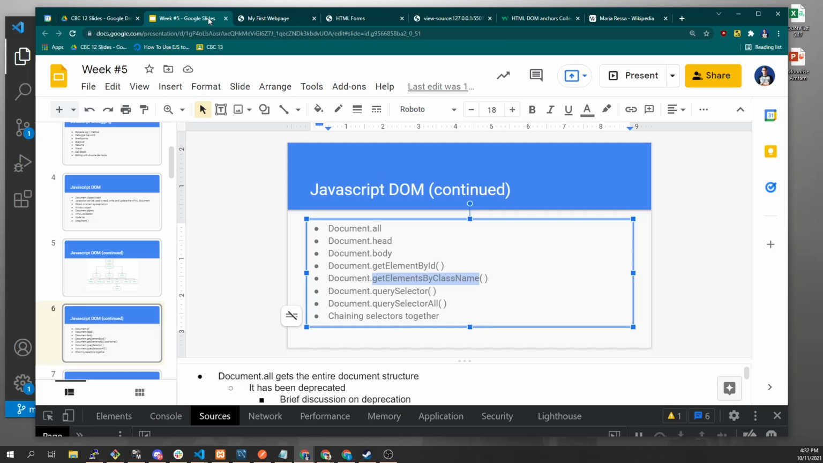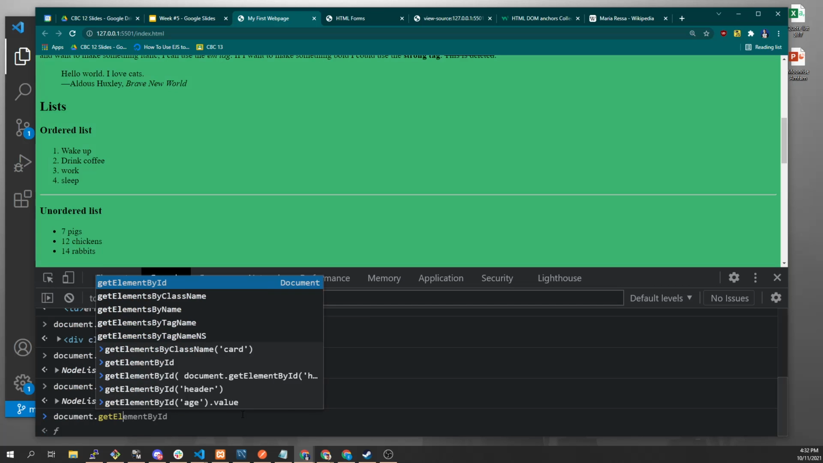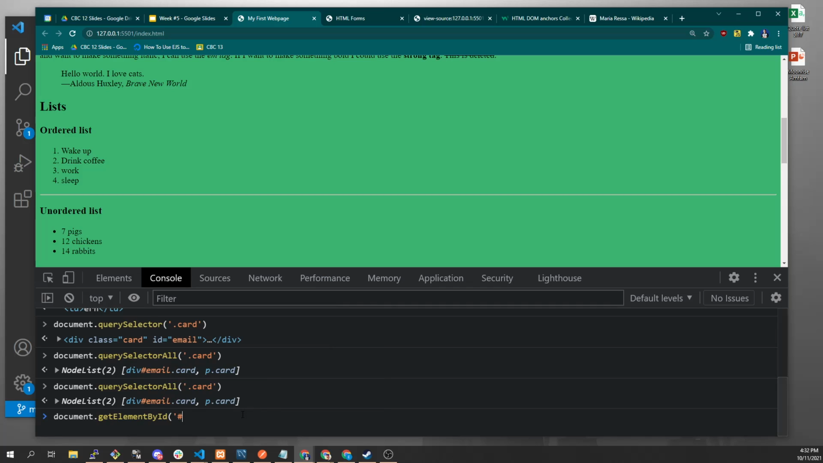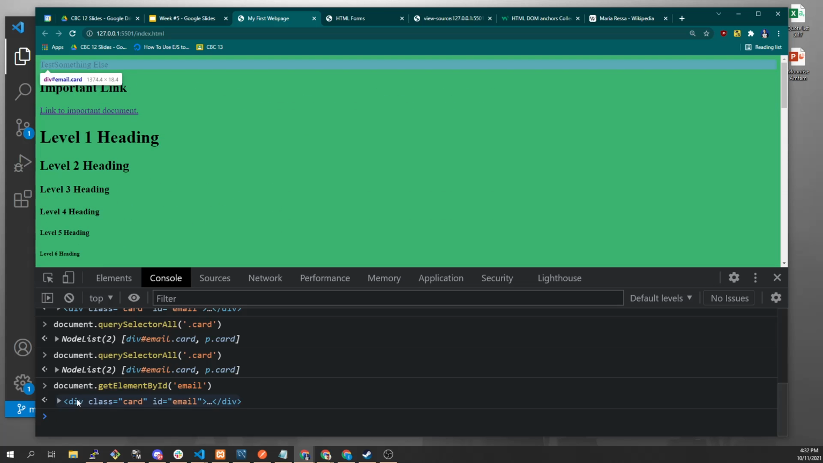These are all just different ways to get a reference to an element in JavaScript. Just like the DOM when we were going through it with document.all, document.body. We're just trying to get, hey, the HTML says this, give me a reference that I can use in JavaScript, right? In our example here, let's get document.getElementById, email. What's that one? It's in here somewhere. Yeah, it's this top element right here, right?